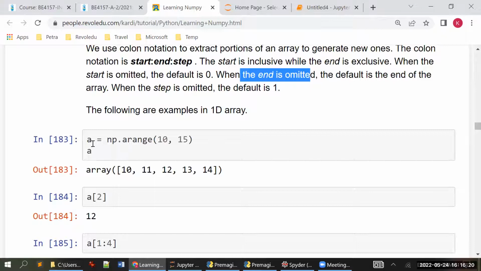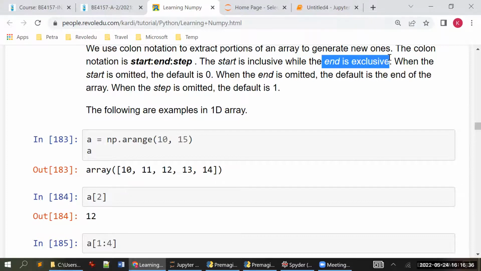So look at this. A is np.arange 10, 15. What does that mean? Start is 10, end is 15, right? That will go from 10, 11, 12, 13, 14. 15 is not included because end is exclusive.